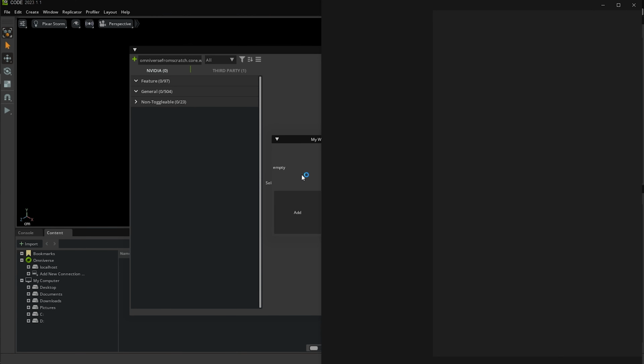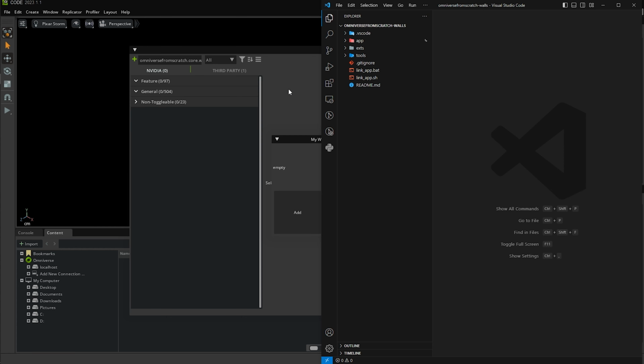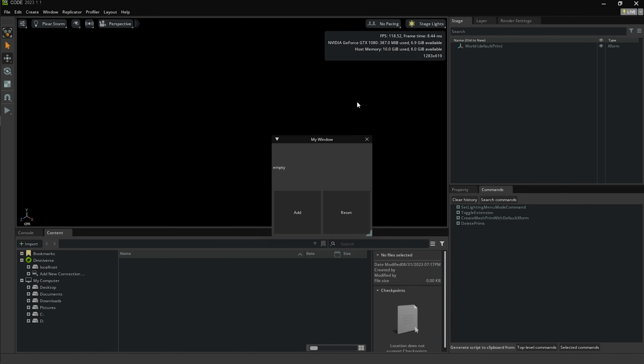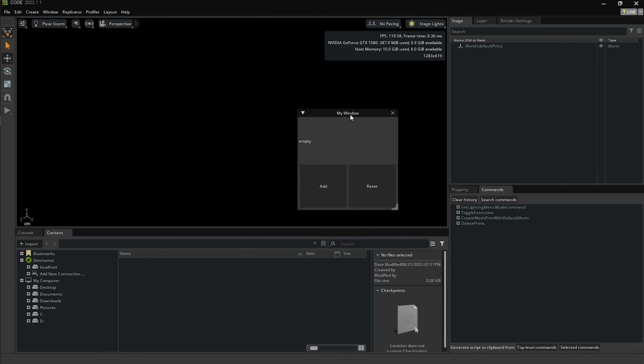Now it's going to do its thing. It's going to open up Visual Studio Code for me. Very good. Everything is going as planned. Excuse me. Now we have our template. Here we have two buttons. One says add, one says reset. If I click on add, it'll go into a counter. If I hit reset, it'll go back to empty.